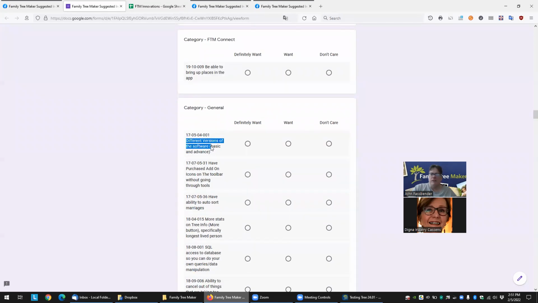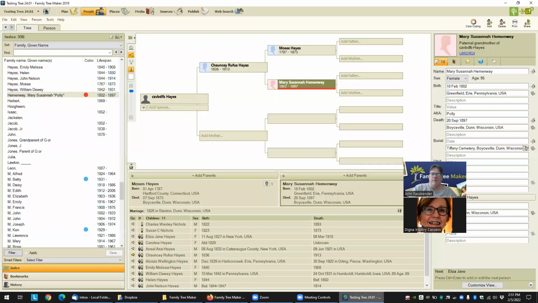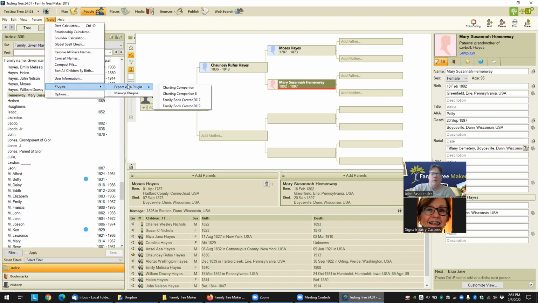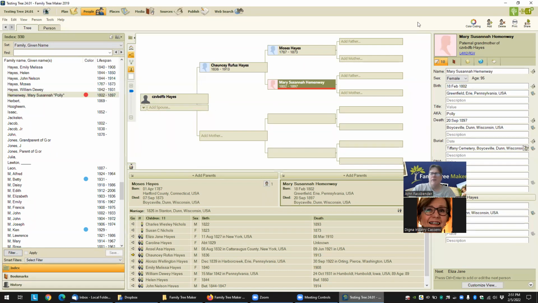This one has different versions of the software, basically a basic and advanced version. Likewise, two pricing issues. Have purchase add-on icons, go to the toolbar without having to go through tools. Because right now, there's two plugins. There's Turning Companion and Family Book Creator. Right now, you have to go to plugins, export, then go to Turning Companion or Family Book Creator. Then they're saying, well, it'd just be nice to have icons up here, so you can just click on it. Okay, go to Turning Companion, go to Family Book Creator.